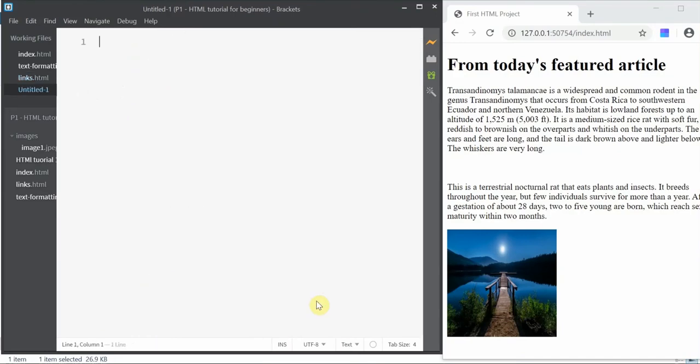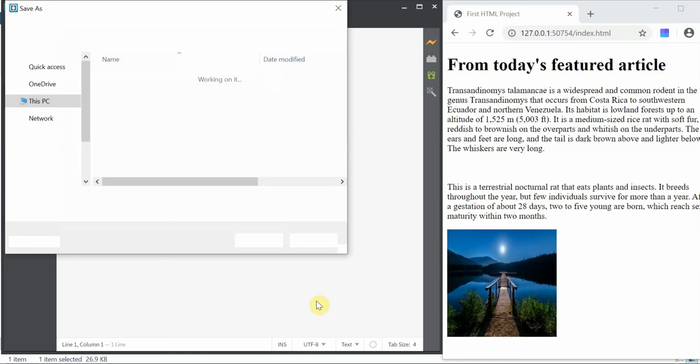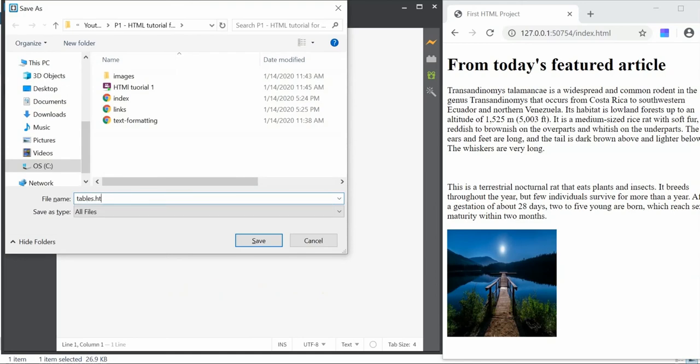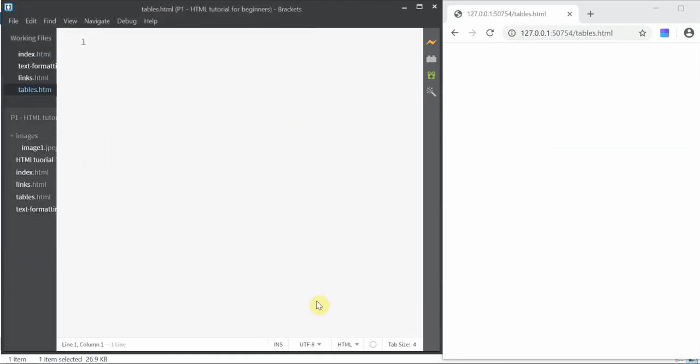So I'm going to create a new file for tables, and I'm going to save it as tables.html. So you know the drill.